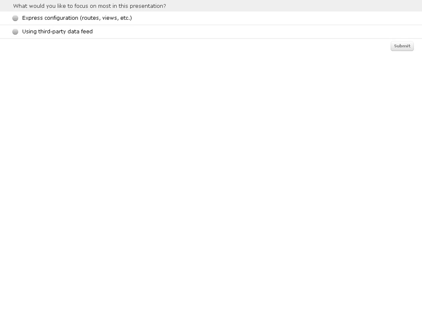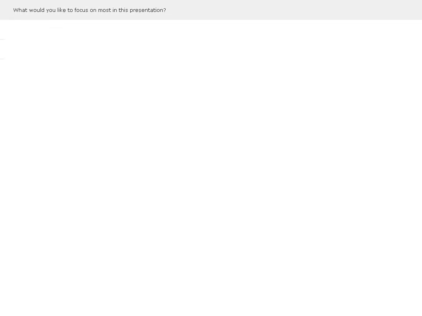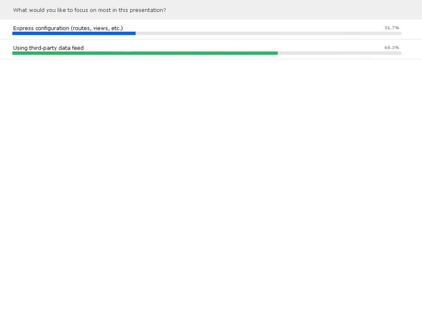Or we could focus more on using the third-party data feed, that is, getting the parks data from the public API. Like I said, both of these are going to be included, but this will just decide which one we focus on a little bit more. So let me see what you guys are settling on here. Okay, it looks like the consensus is most people are more interested in the third-party data feed, so that's what we will focus on.